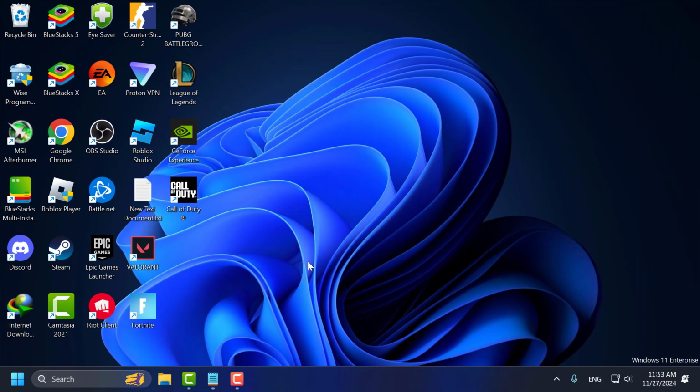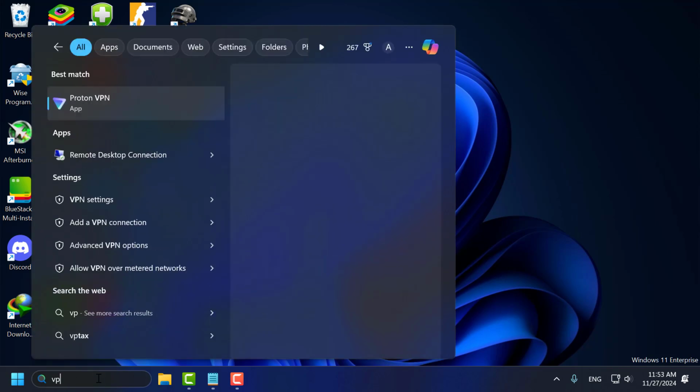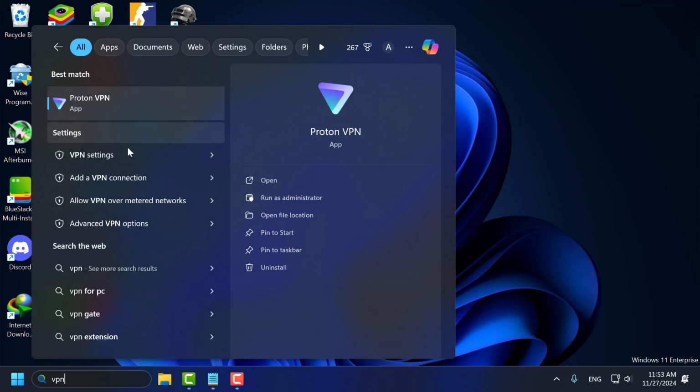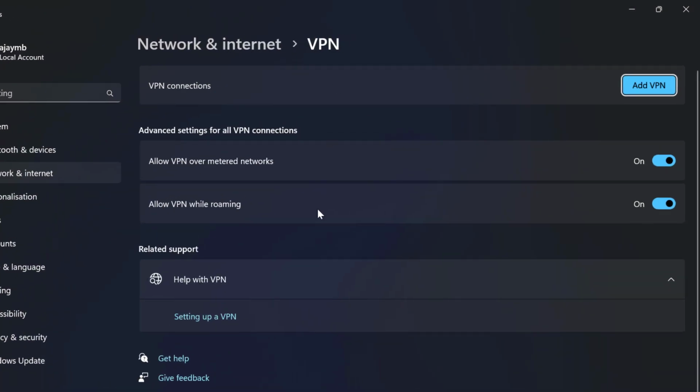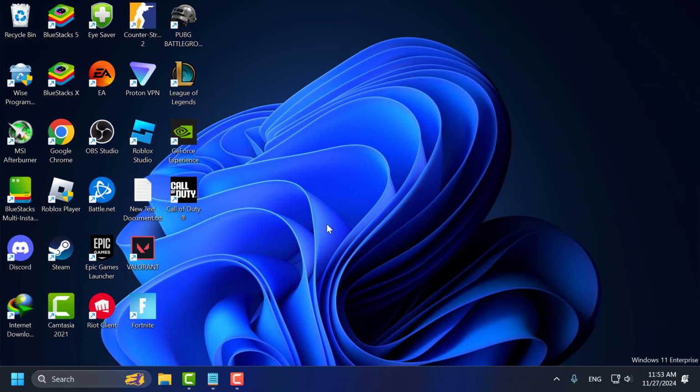Now you just need to disable any VPN service connected to your PC. To do this, go to search menu and type VPN. Comes up VPN settings, click on open it. If you have connected to any VPN, then you just need to disable it, and now you can open up Microsoft Store and check if the problem is solved or not. If the problem is not solved, let's move on to method 7, guys.